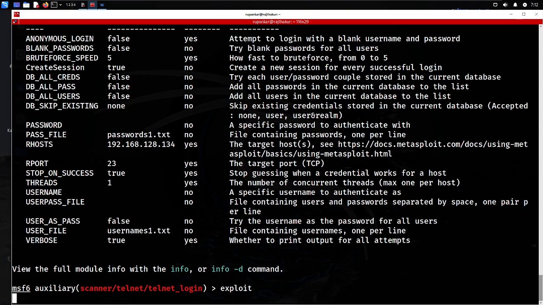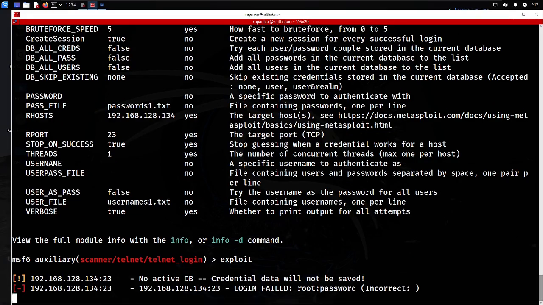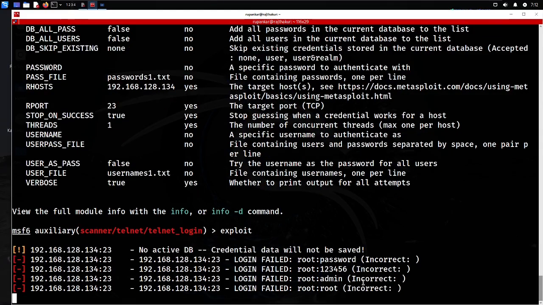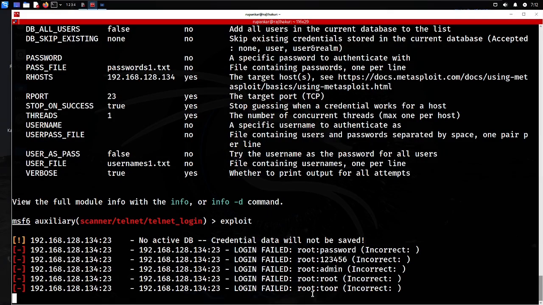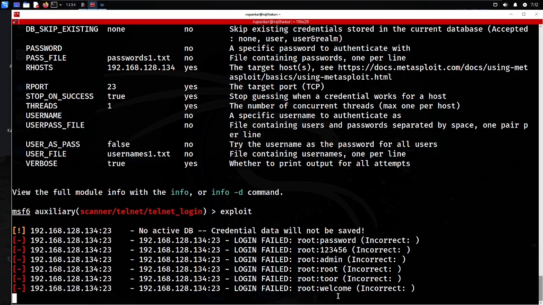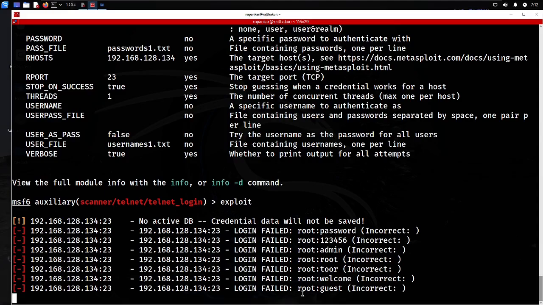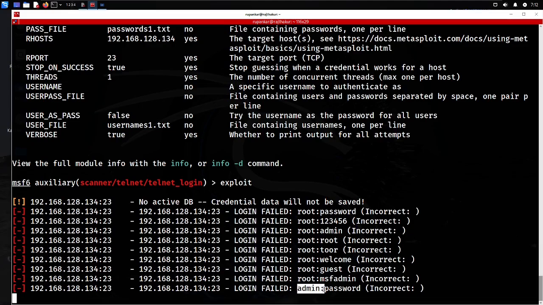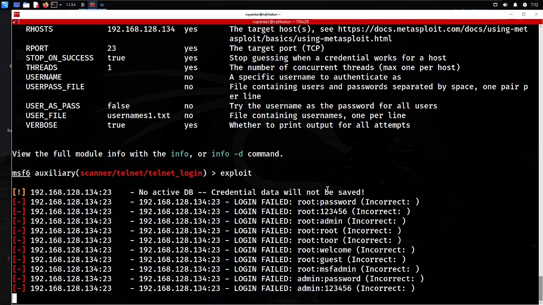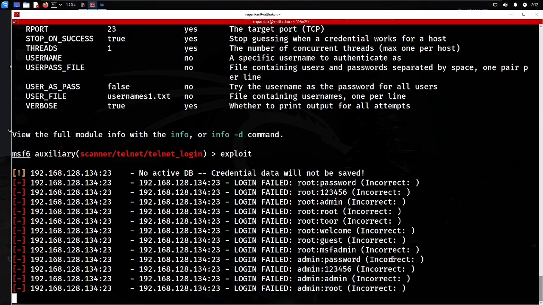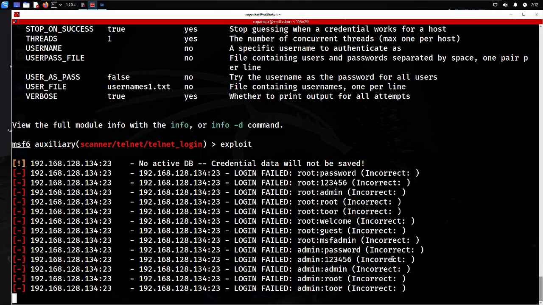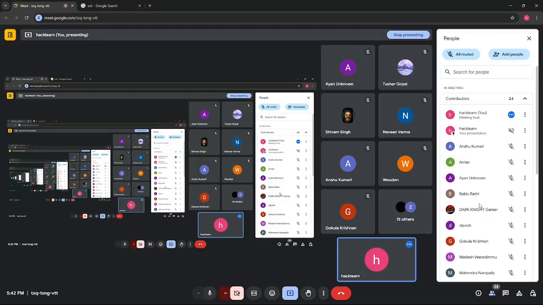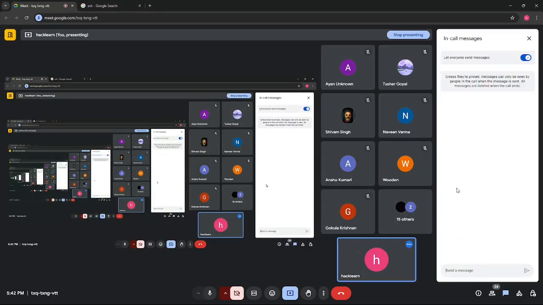Exploit. So now it will start brute forcing again. It is trying to log in using root first, and then all the passwords I have provided, and then it will use the other username that I have given, which is admin, and again search all the passwords available there. This is best for practice purposes, and it will take a few minutes to complete this attack. Till then, let's move back to the chat. Anyone have any issues, or is everything fine?